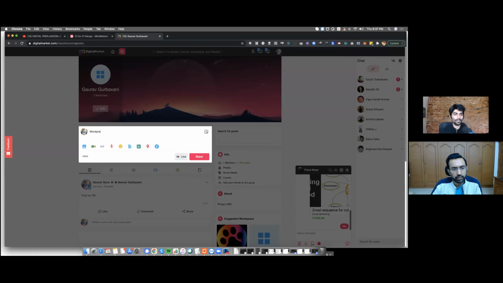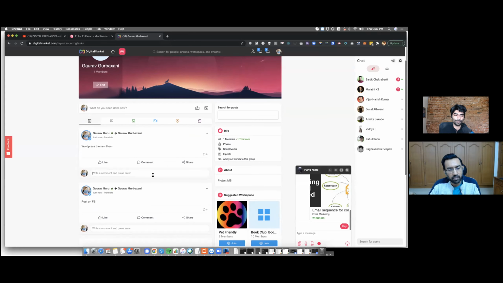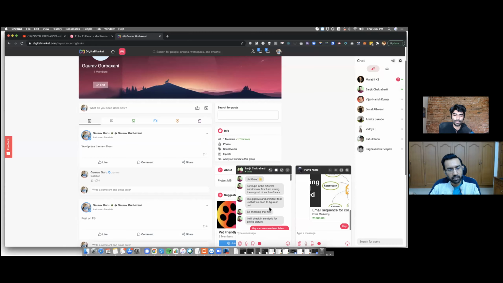You go do your research, you go to ThemeForest, you put that in. You list down all your things as they keep coming to your mind, and then you can invite your team. Now your team comes in over here and says, I'm the WordPress person. They'll come and install it, and I'll like it like this. Now, if I need to chat with someone, I'll just go over here to Sanjit, and we're having this real time conversation.